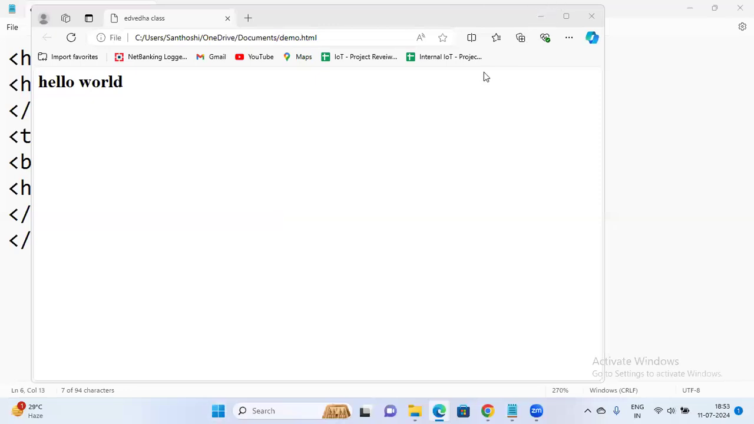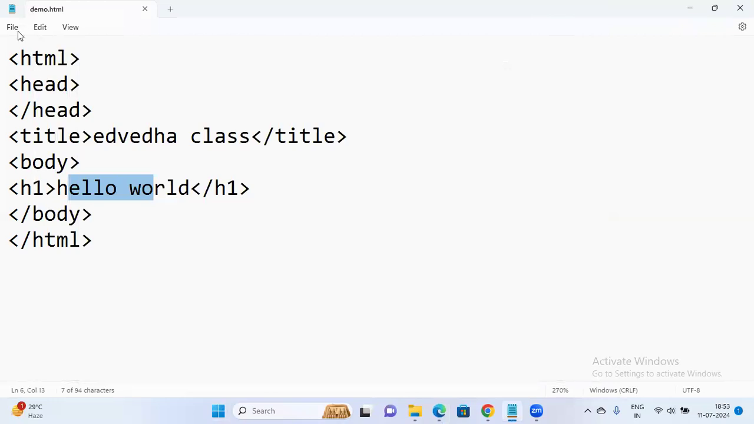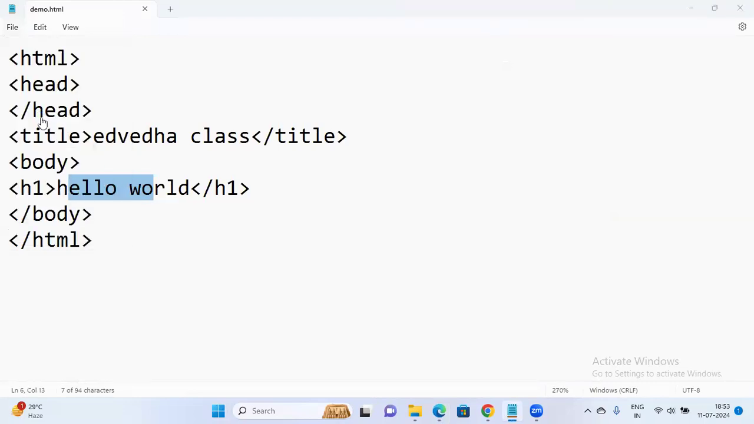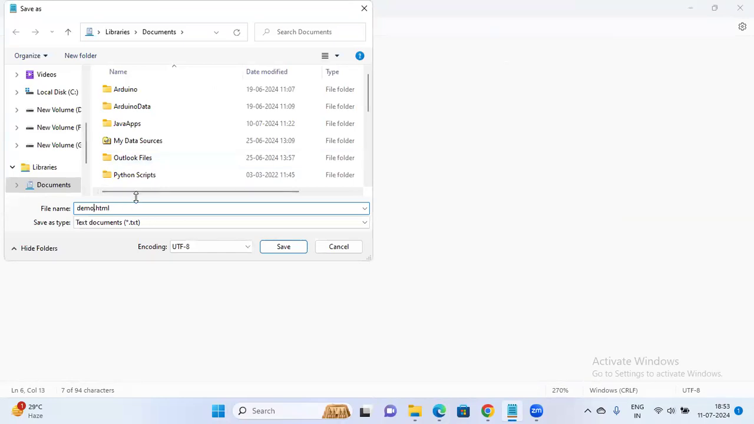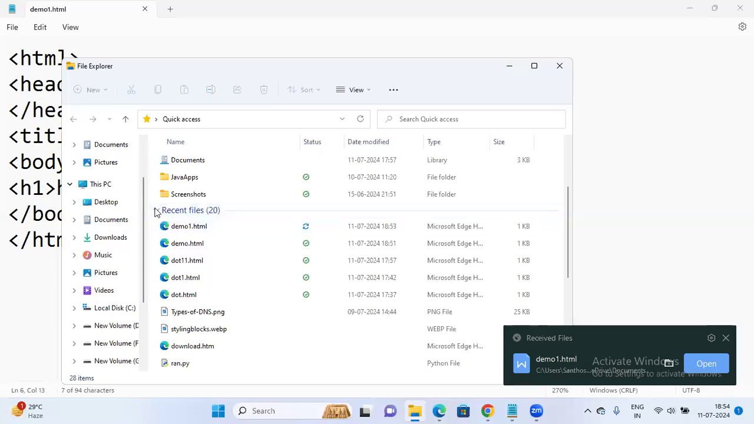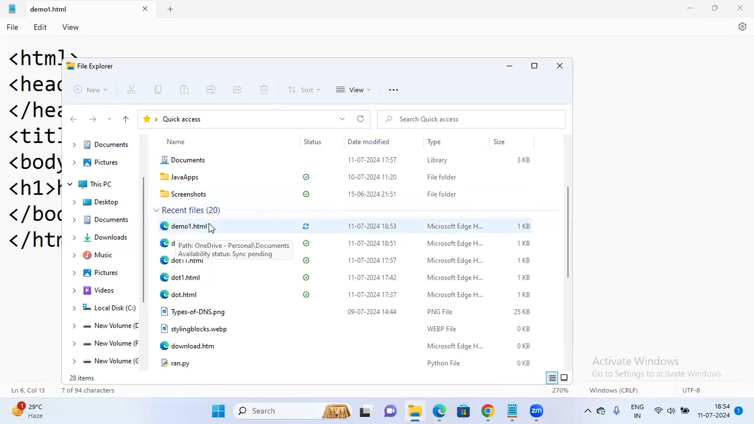Yeah, sure. To run the program, firstly you need to save the program. I have saved this program already. I'm just clicking on save as, because I have already run the program. So instead of demo, I'm using demo1, because I'm showing it for the next time. So I'm just clicking on save. Automatically demo1.html has been saved to my files. I'm opening my file explorer to check. In the file explorer, in the recent files, it is showing demo1.html. That's what I created just now.